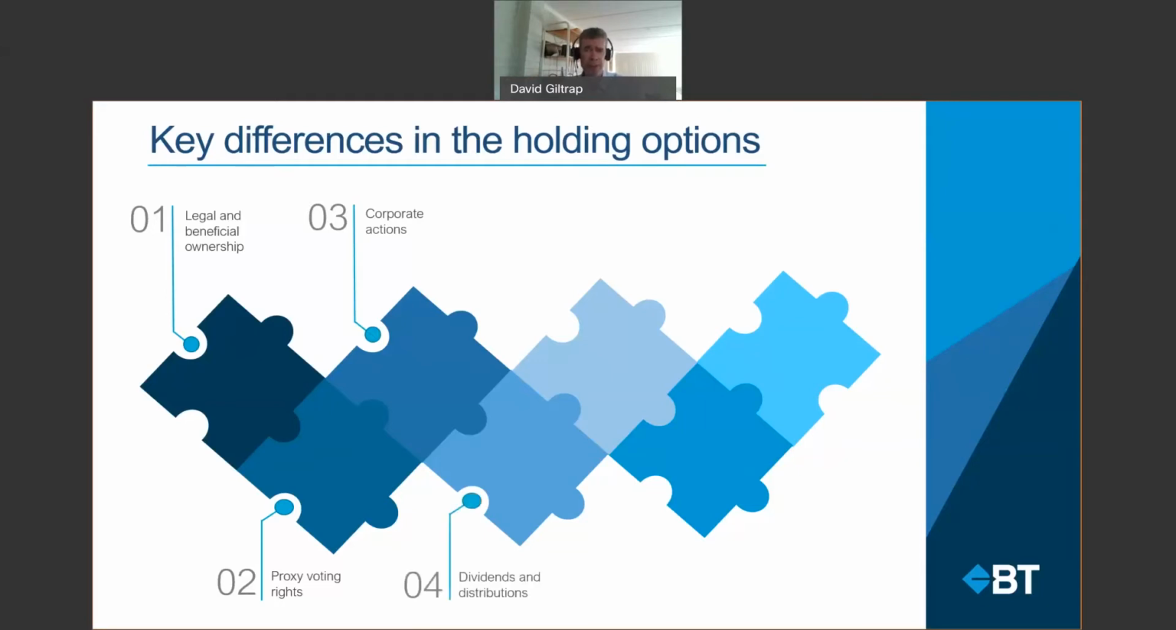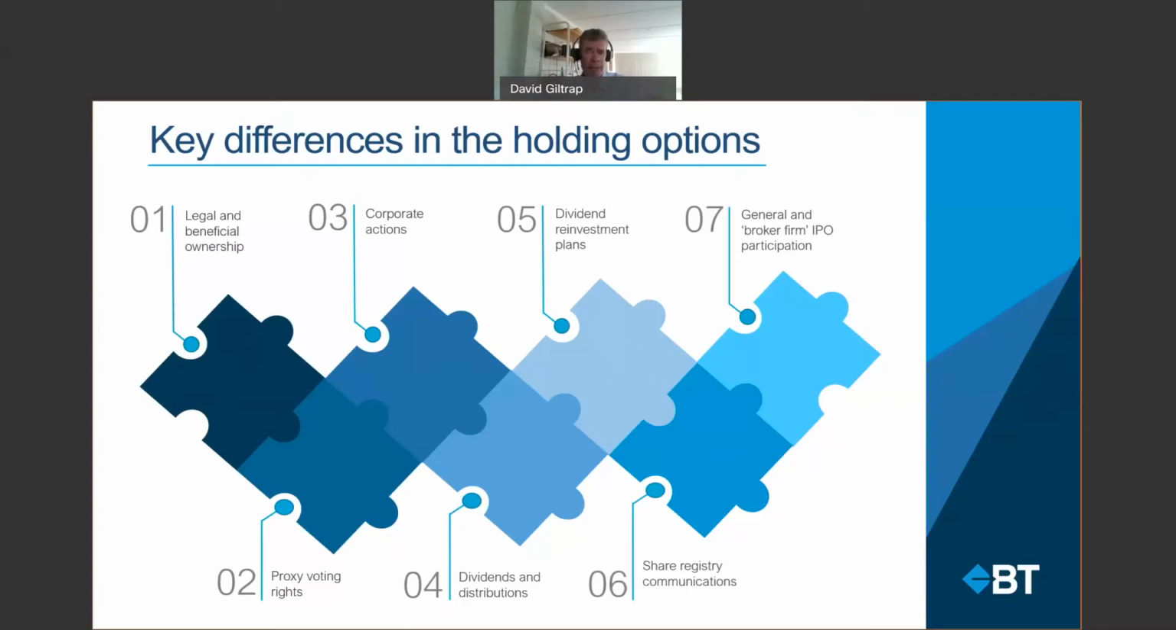Dividends and distributions from your clients' listed securities, where are they paid to and what flexibility does each holding method offer? And then extending that further, dividend reinvestment plans. So not all listed securities, of course, offer these, but where they do, to what extent does each method allow your clients to participate in those? Next is in relation to paperwork, and really where does all the share registry communications go for the different holding methods? Again, how that will align to your clients' propensity to want to receive and deal with what can be a fair amount of paperwork. And finally, we'll have a look at the participation in IPOs from both the perspective of just general participation and also IPOs where your client might have a broker firm allocation.